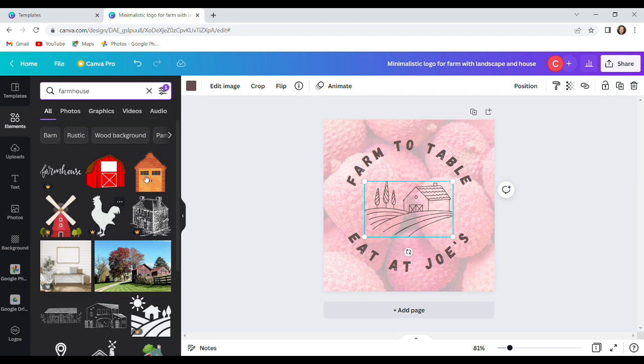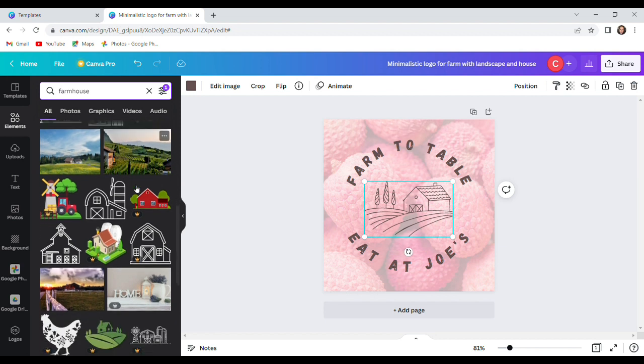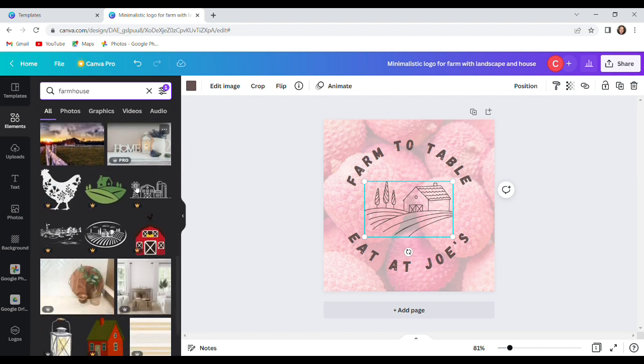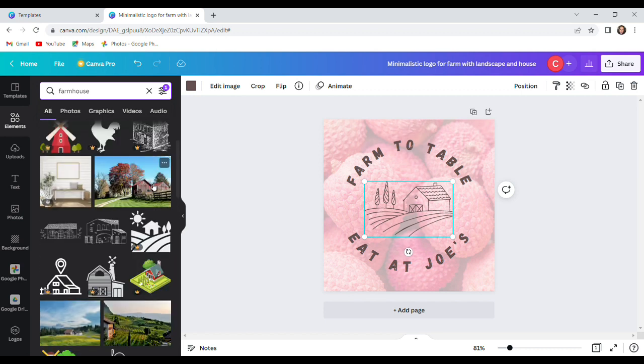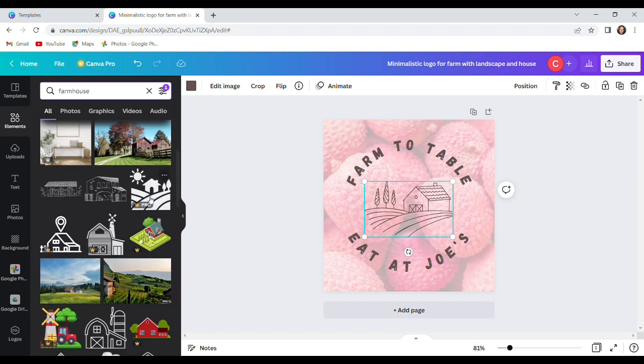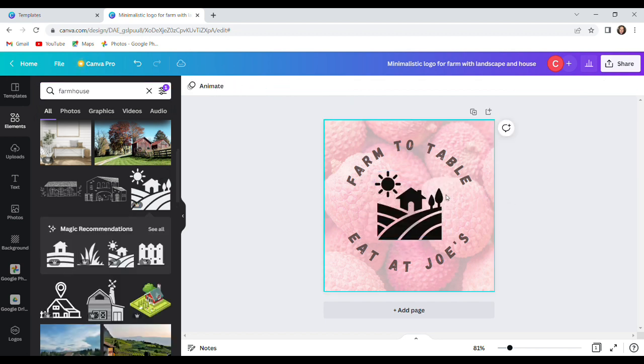There we go. All right. So they've got all of these different designs that we can drop in here. And it's interesting that these are white with a black background. And I'm wondering if we can recolor something like this. But let's drop this in. I'm going to delete this one for right now.